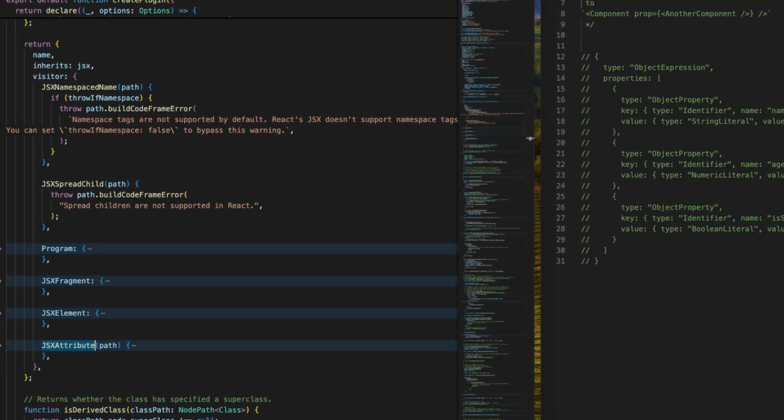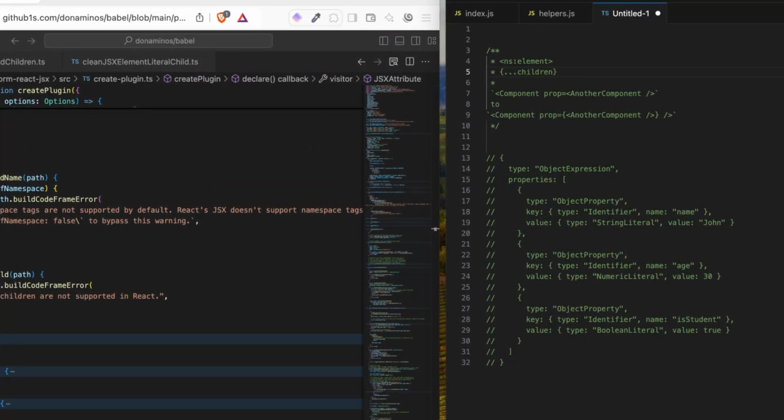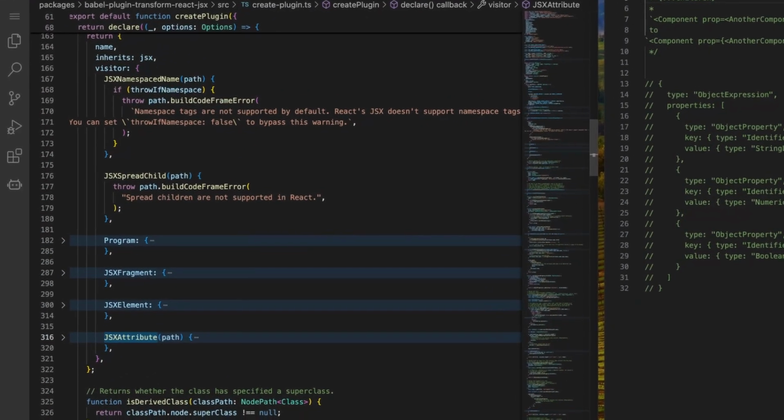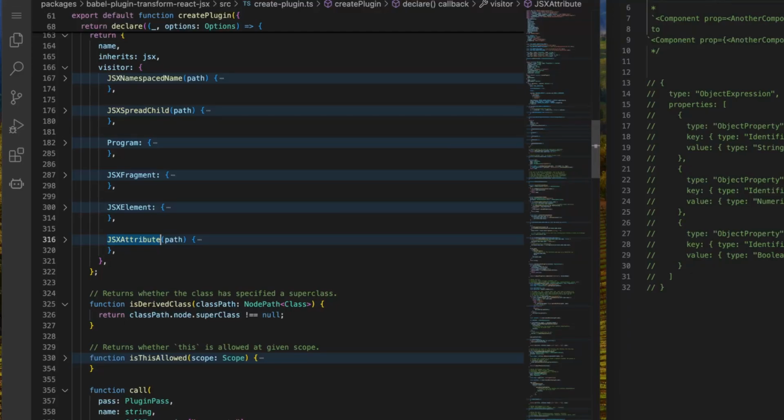This function prevents the use of spread children in JSX, which is not allowed. It's not valid syntax. Let me show you. Actually, spreading children like this is not allowed in JSX. So here we have some safeguards against invalid JSX.